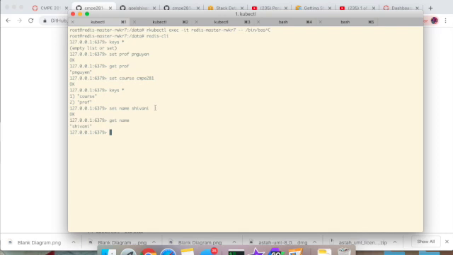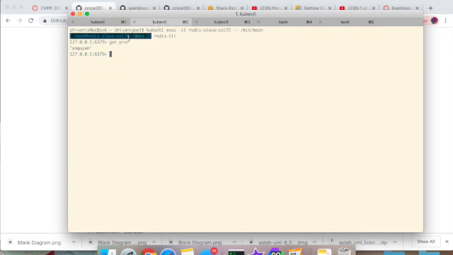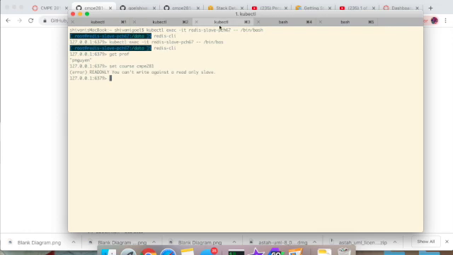Now let's try and fetch this key from the slave nodes. I have already logged into one of the slave nodes and I'm inside the Redis CLI. Let's do get main. So we are able to read it. I'll do the same here.